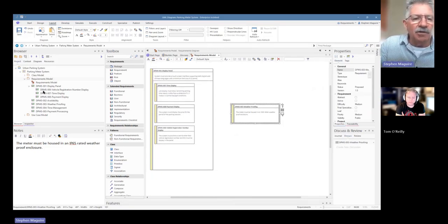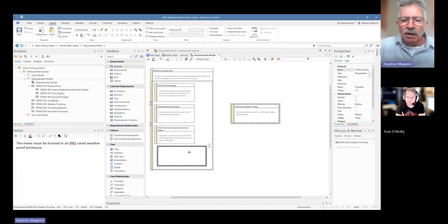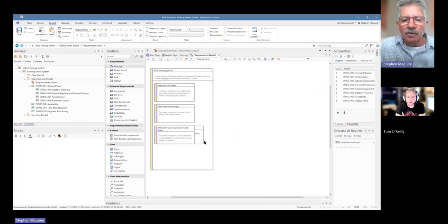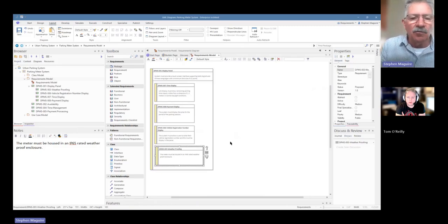If you look over at the project browser now, there are only the three elements that we put nested underneath the display panel. But if I was to drag the weatherproofing requirement onto this panel, look what will happen in the project browser. The project browser responds to that, and this one becomes nested under there as well.